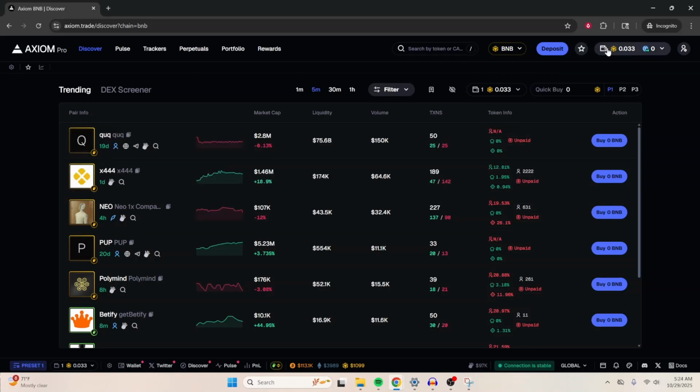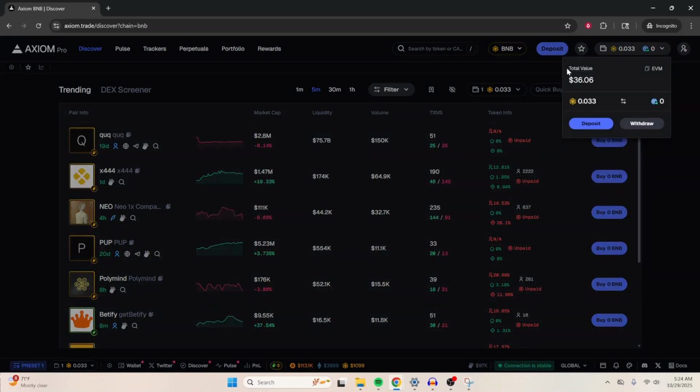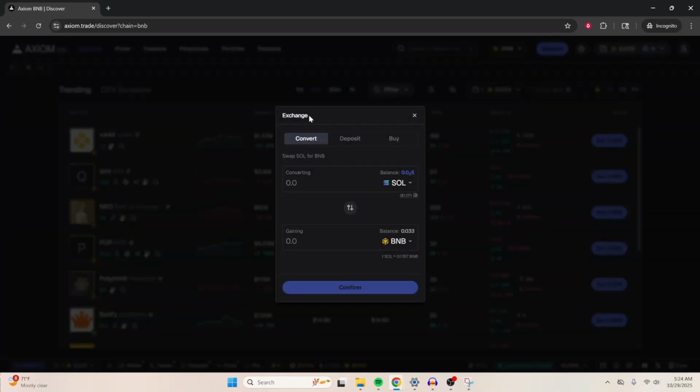Once you've got your BNB inside of your Axiom account, if you go ahead and click on your wallet in the top right hand corner, it will show you the total value of your account. You can see I'm holding BNB currently. If I wanted to convert this to Solana, we can go ahead and click on the arrow icon. If we click on that, it will open up the exchange, and what you can do is convert your BNB to Solana.